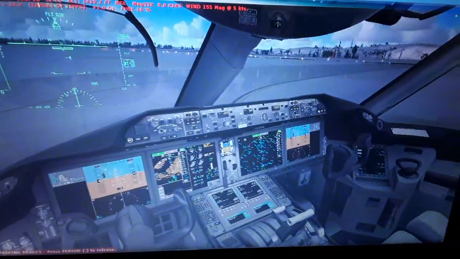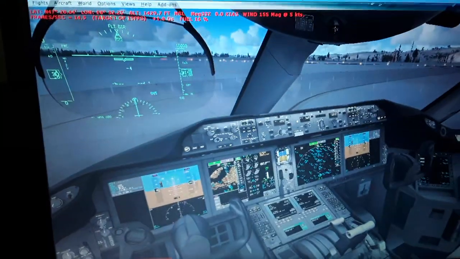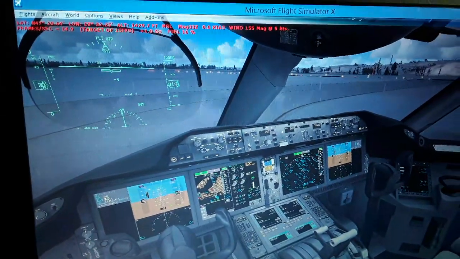We can select the flight path angle from the autopilot flight director system panel. We also have the barometric pressure of the outside atmosphere, the altitude indicator with the pitch ladder in degrees, and the bank angle in degrees.